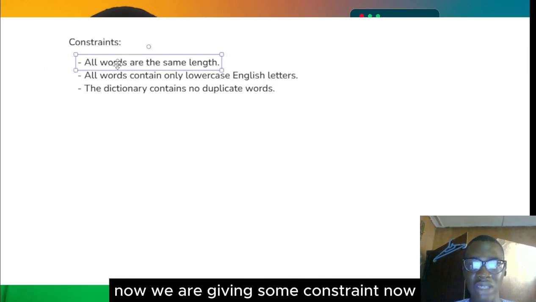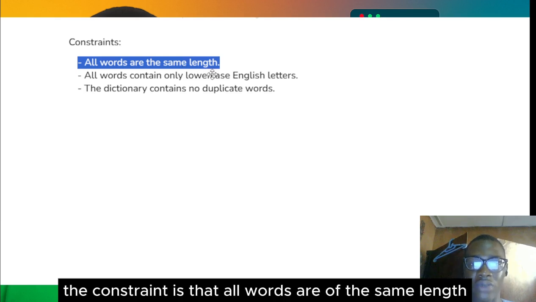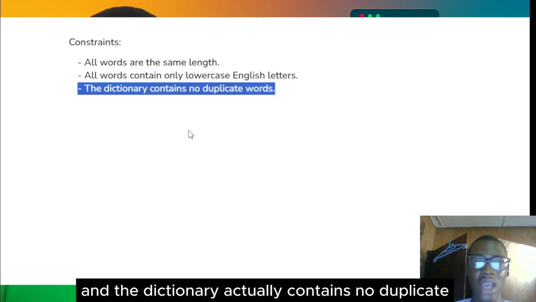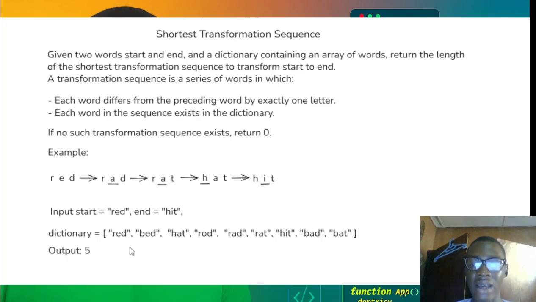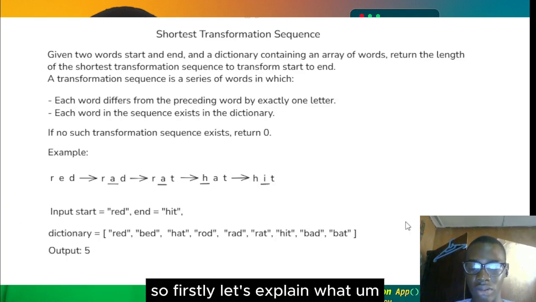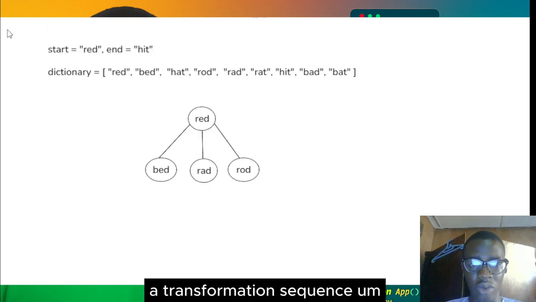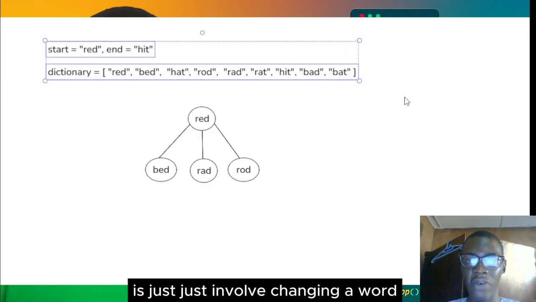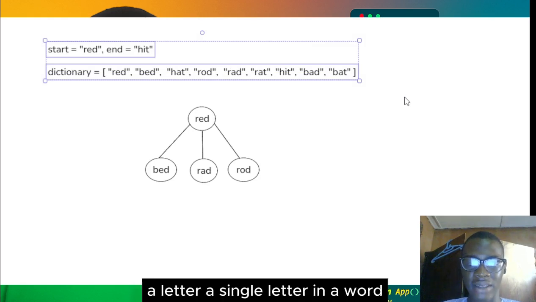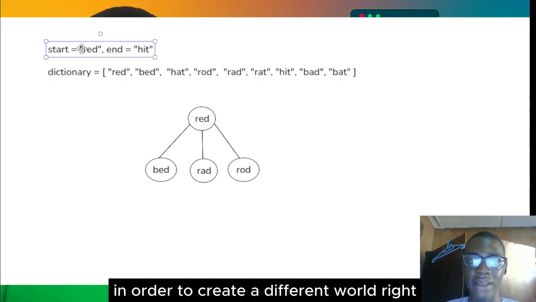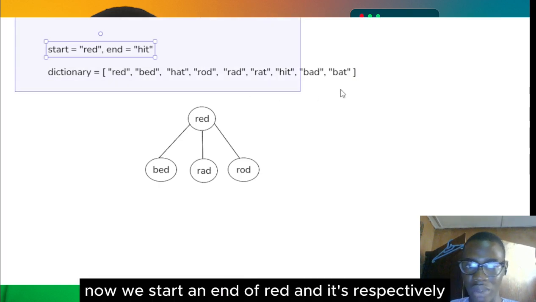Now we are given some constraints, and the constraints are that all words are of the same length, all words contain only lowercase English letters, and the dictionary contains no duplicate words, right? So firstly, let's explain what a transformation sequence really means. A transformation sequence just involves changing a single letter in a word in order to create a different word, right?